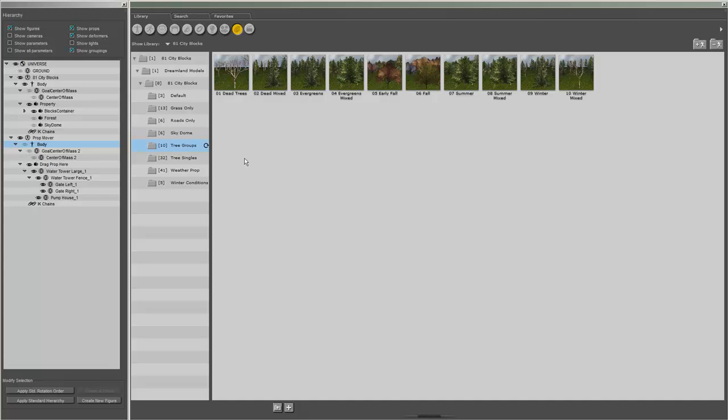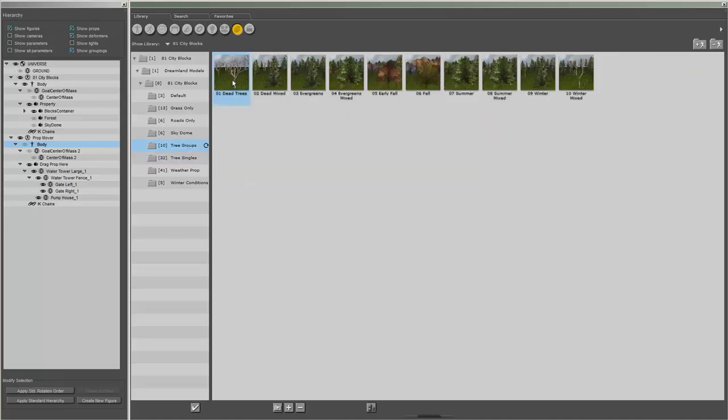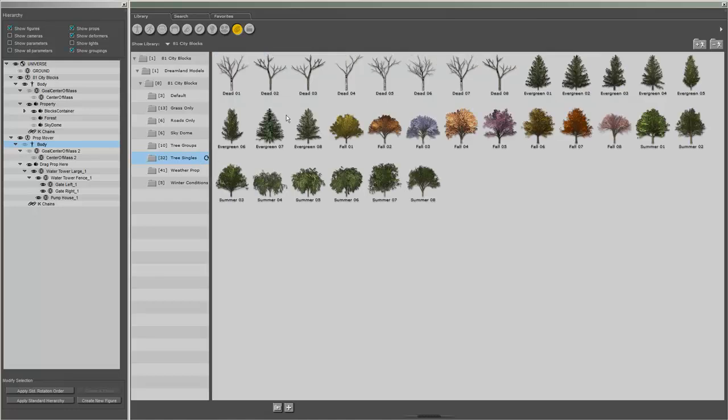Tree groups, obvious. And tree singles, in case you want to change it up, there's 8 different tree zones, so if you want to make up your own sets, you can put them all as dead, which there actually is already one there that's that way. But you can mix and match however you like.